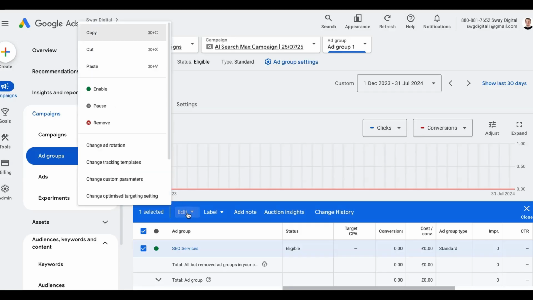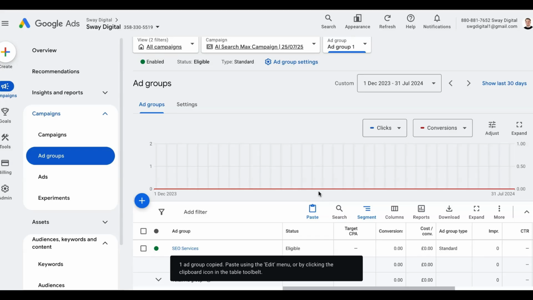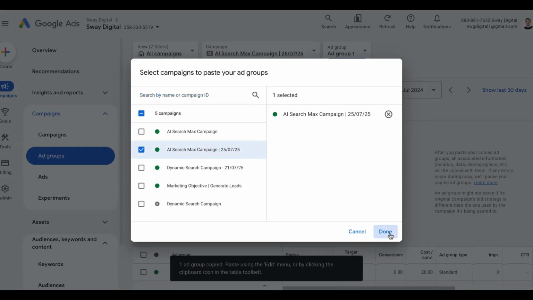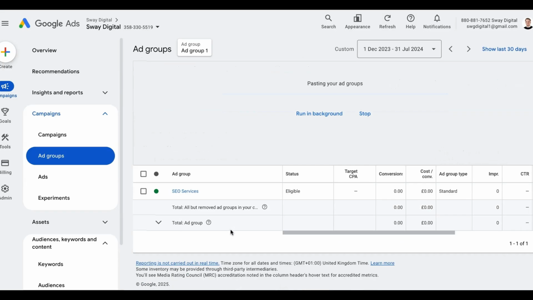You can create another ad group by just simply clicking on that, copy, and then what I would do is create small themes around your website. So once this is pasted, I'll change it to PPC services, do a PPC services ad, and then I've quickly created two ads by using AI Max search campaigns.